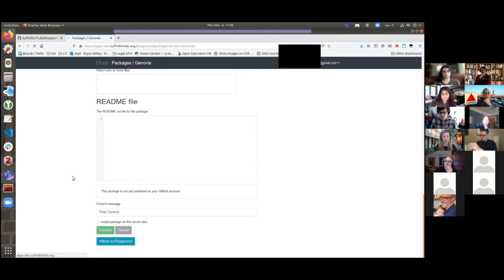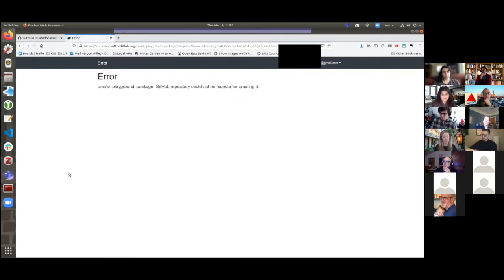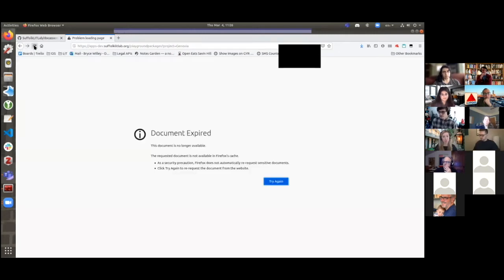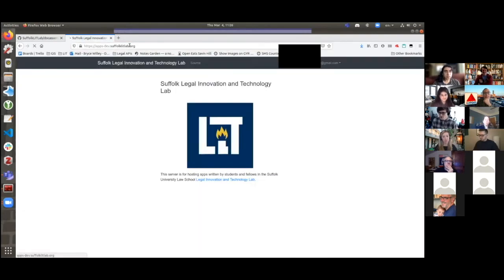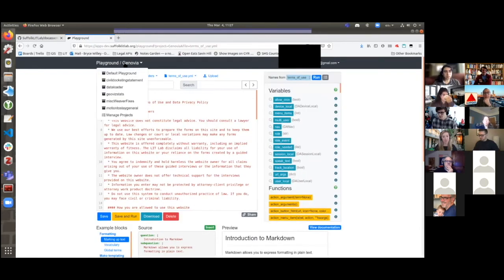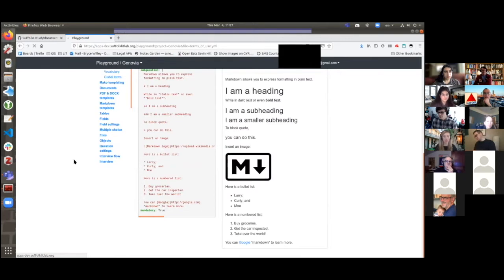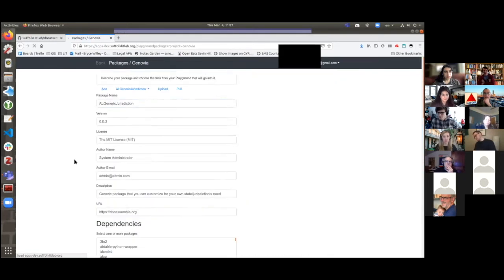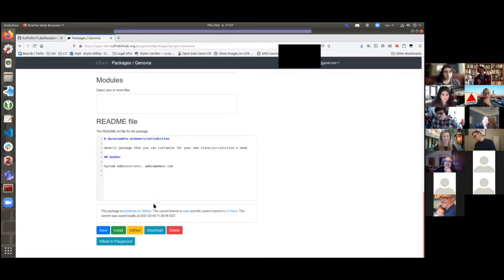There are a few more things that you'll often do in GitHub. Here it says the GitHub repository cannot be found after creating it. Live errors. Ooh, okay, this is a lot. I'm not sure what's going on there. Let's see if we can get back to the packages page. The joy of live demos. So it looks like it was correct.